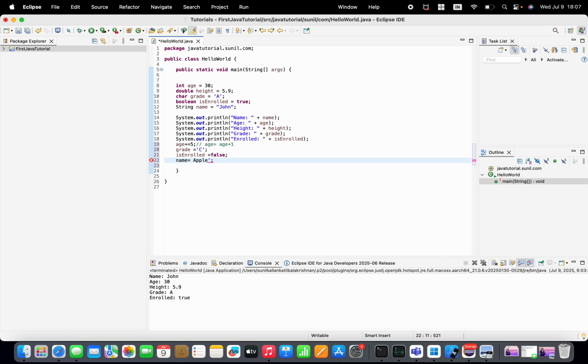Here you can see a string should be in double quotes and a character should be in single quotes. So we change the variables. Age we increased by 5, and height we can change too. Grade, we change from A to C. isEnrolled, we change from true to false. Name, we change from John to Apple. For namesake we will keep both of them.